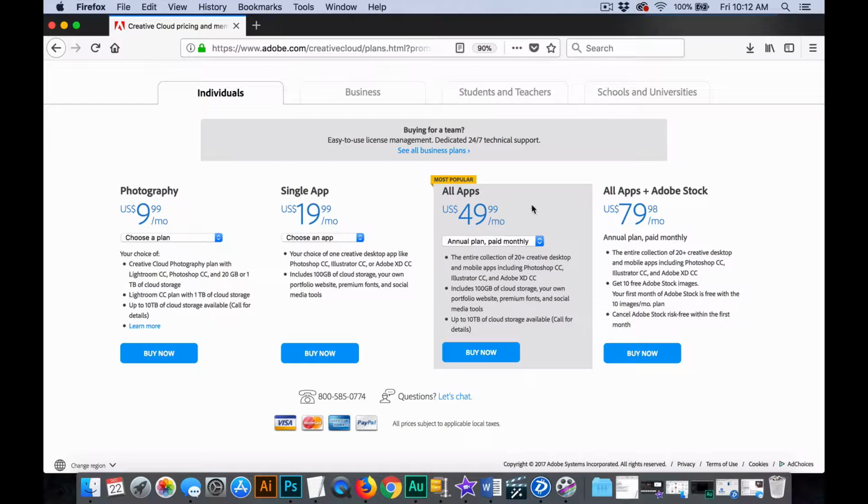The all apps plan is $49.99 a month. You can pay it monthly. You could also pay it annually. In this one, you get access to all of the apps. You get a lot of storage, and you get cloud storage also. I'm not really interested in any of the cloud storage in the 10 terabytes available. I just want the apps, and that's why the $49.99 plan is great, but I really prefer the $79.98 plan.